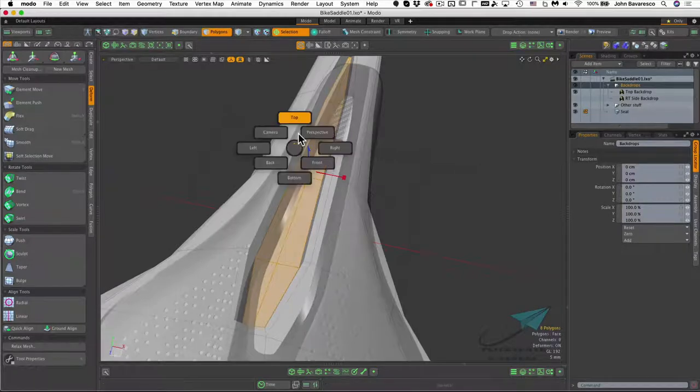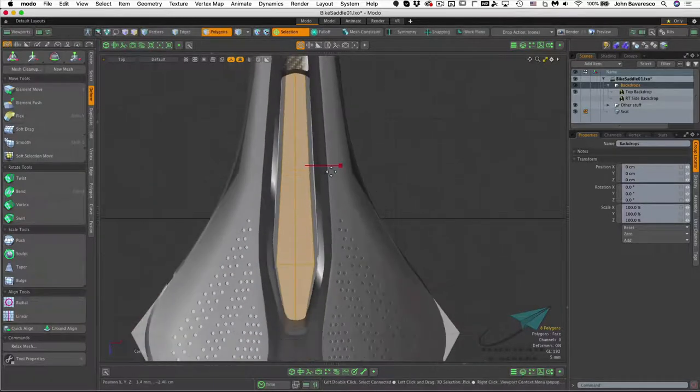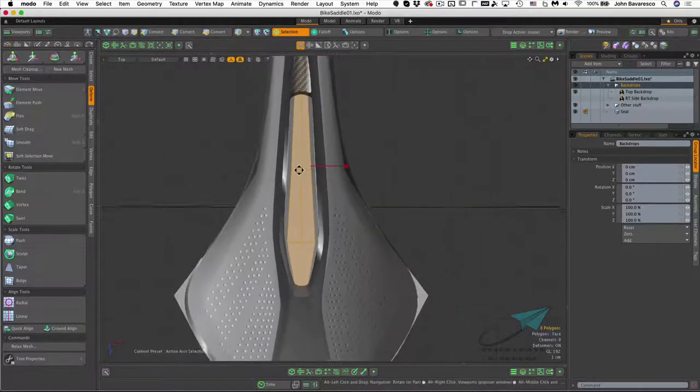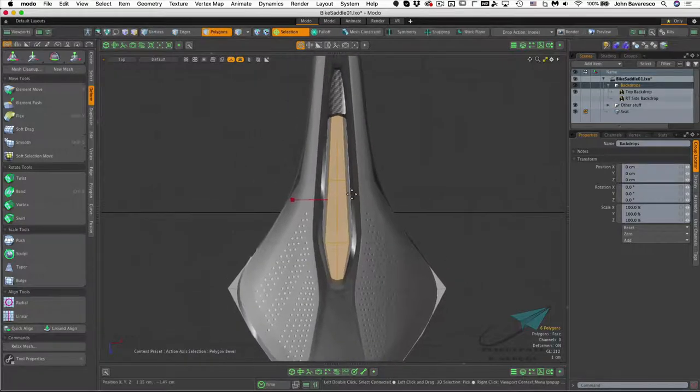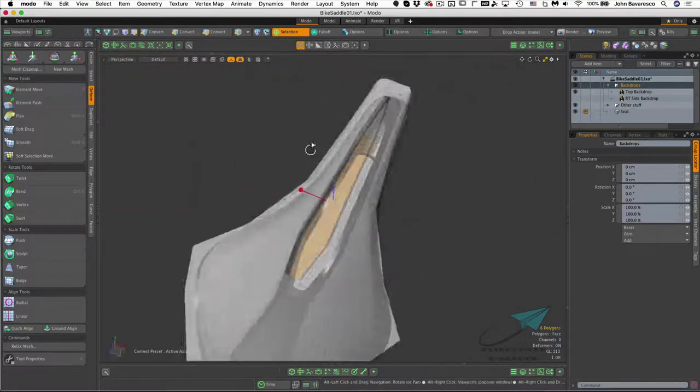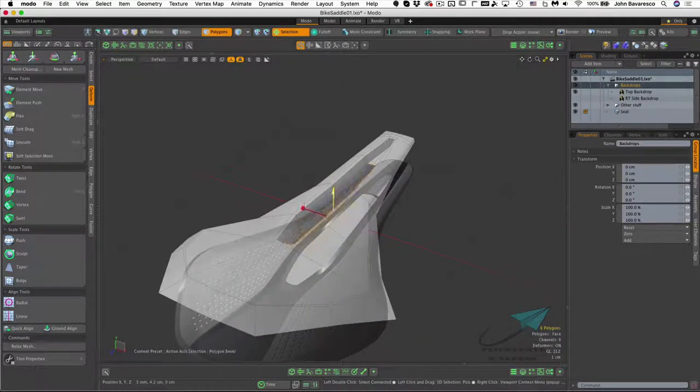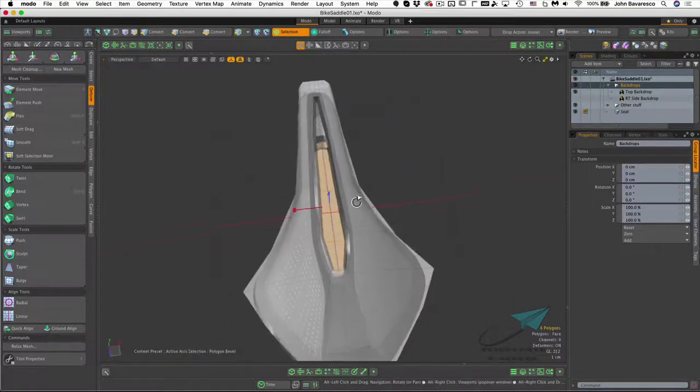Let's look at it in top view. I want to see where those edges are slightly hitting right there. Okay, now I'm going to deselect this guy here, and with just those selected, I'll hit bevel again, and I'll go to perspective just so I can see that blue handle. Drop that right down there like that.